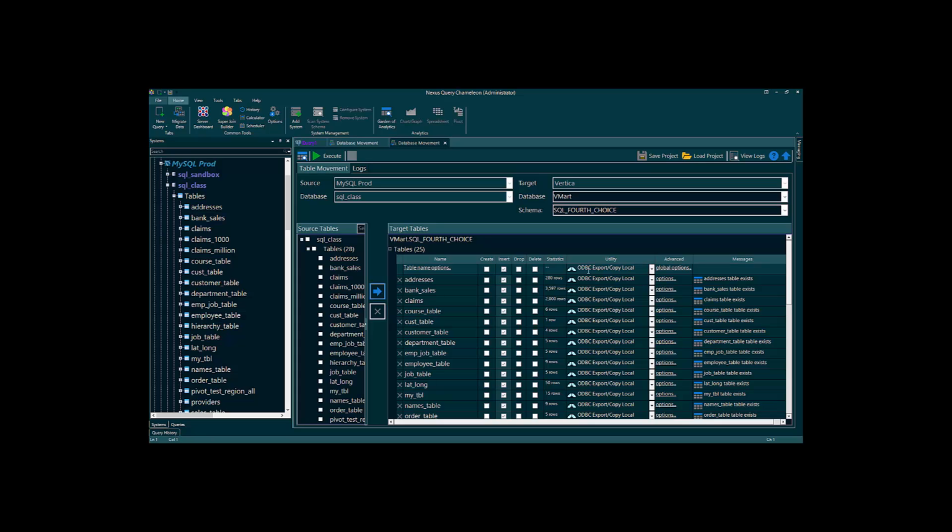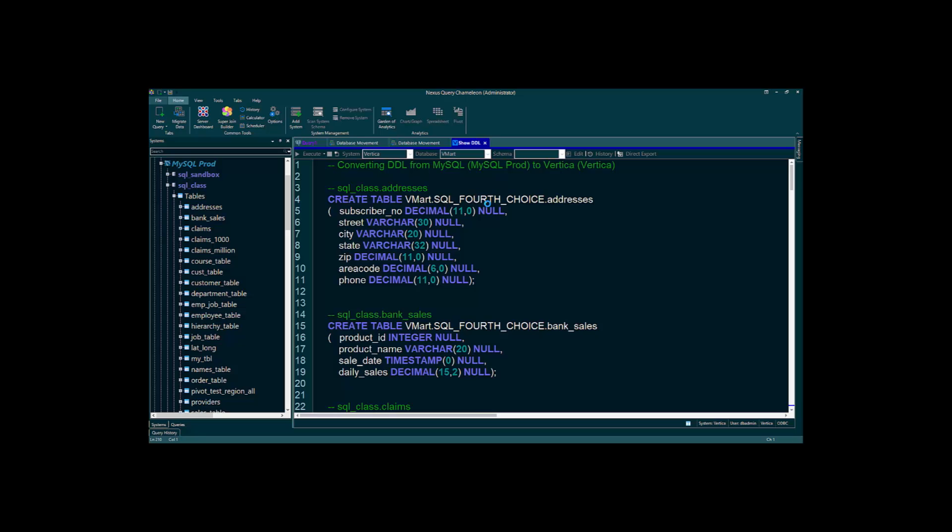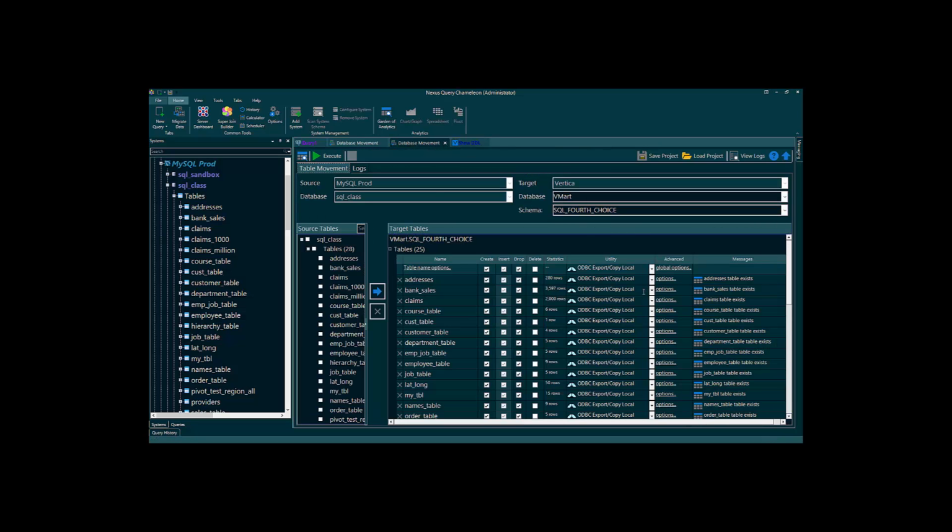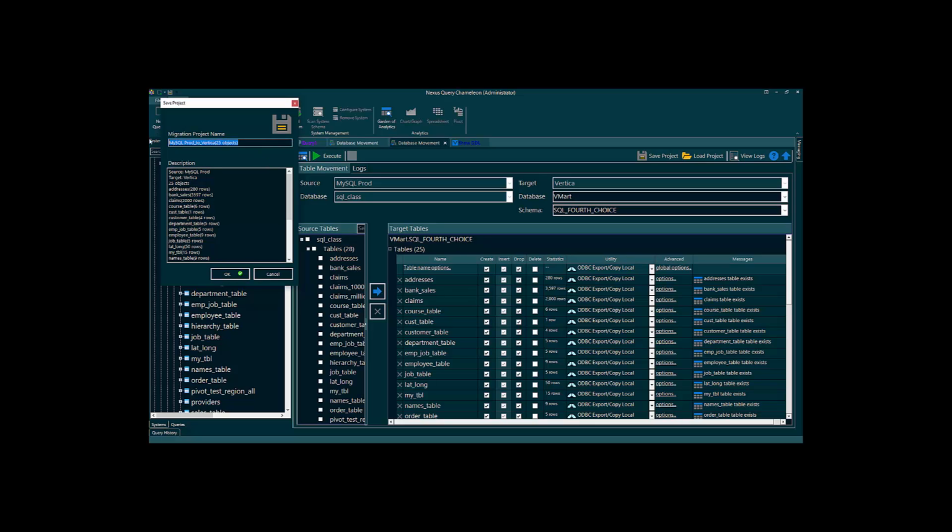Now, some exist. Let's just start fresh, dropping them. Now watch this. I'm going to show the converted DDL. Some customers just want to convert the DDL and move it to Vertica, with the tables empty, but that's how fast Nexus does the conversions. Now, I'm going to move this, but first I'm going to save this project. I'm giving it a name, MySQL to Vertica on the server, because I'm going to actually run this on a Nexus server.